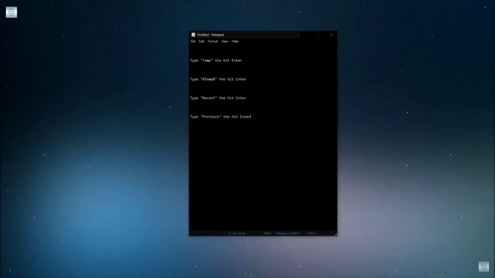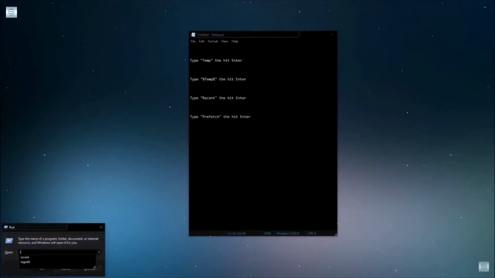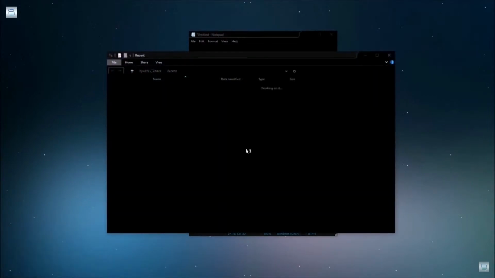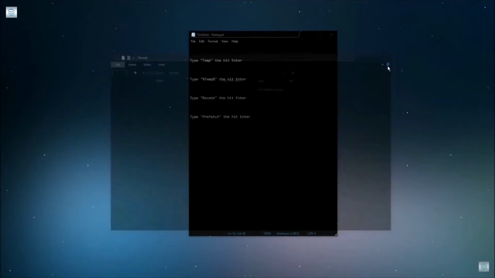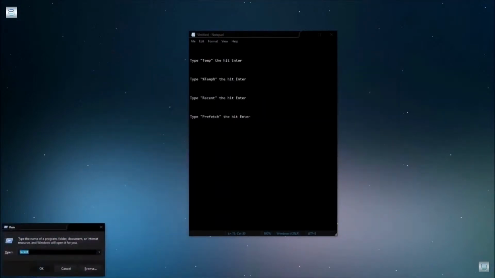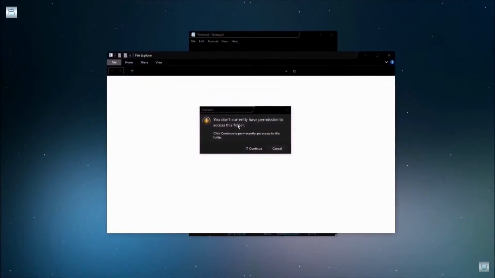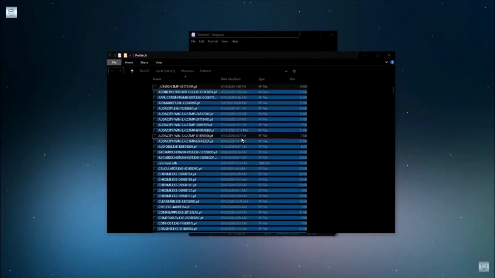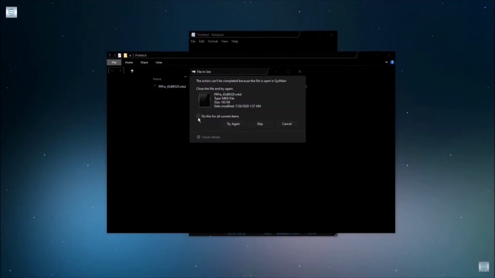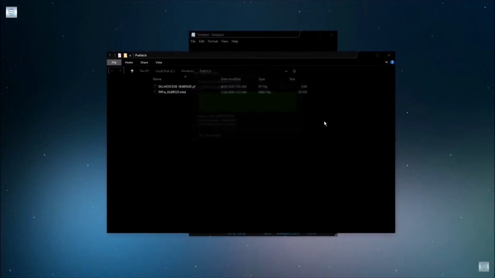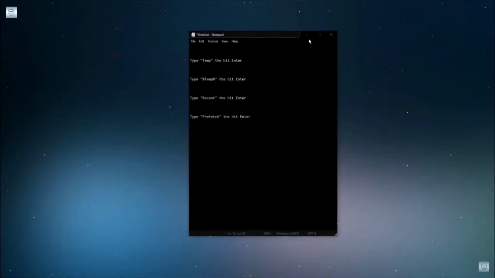Now exit the folder and go back again and type reset. And just do the same thing. Alright, and exit the folder. And one last thing, prefetch. And it will ask you the administration permission, just continue. And then just do the same thing. Make sure this box is checked and hit skip and exit the folder.